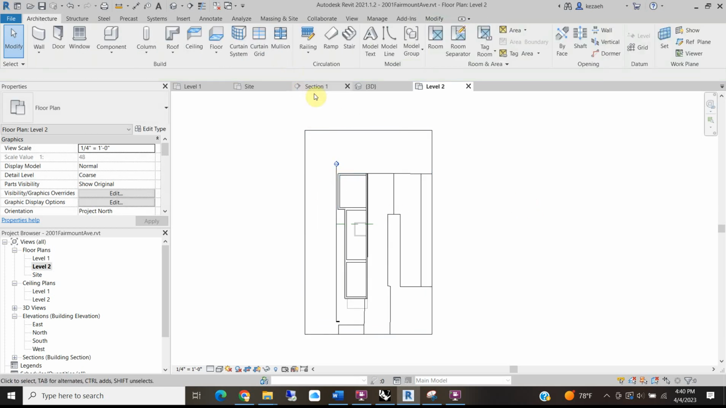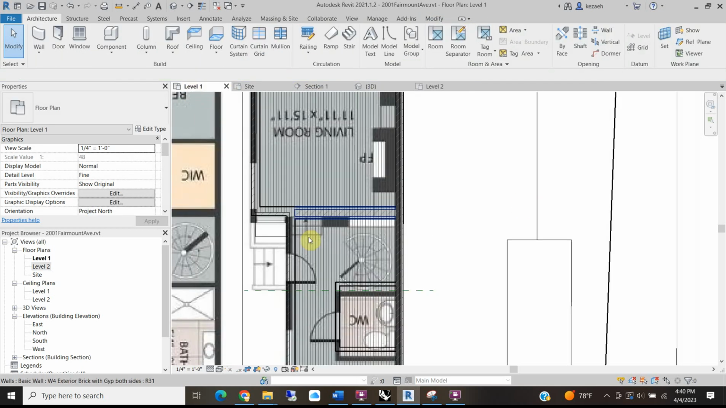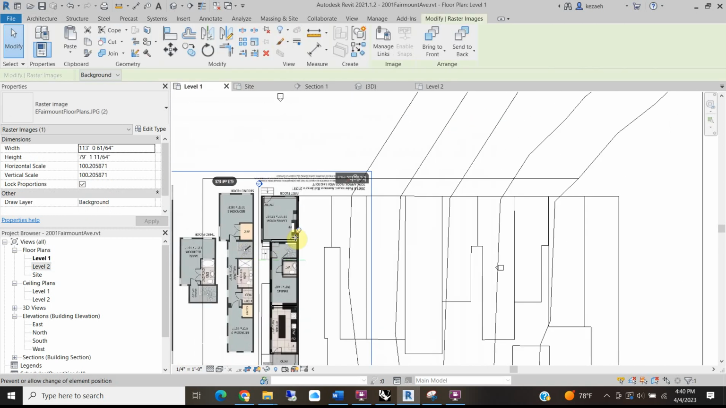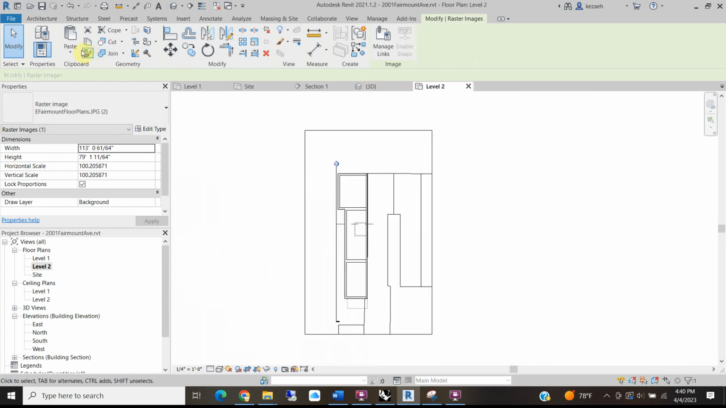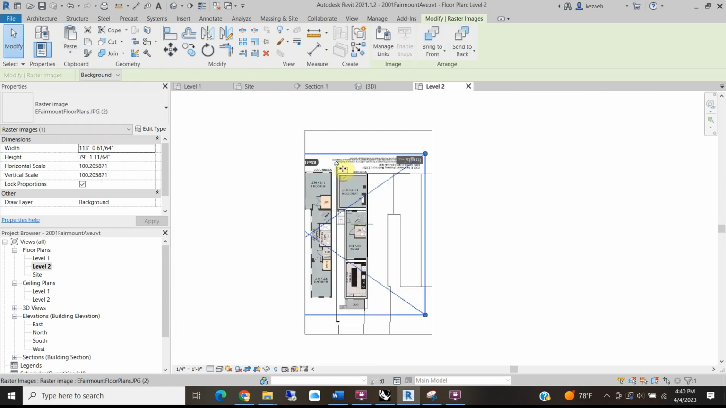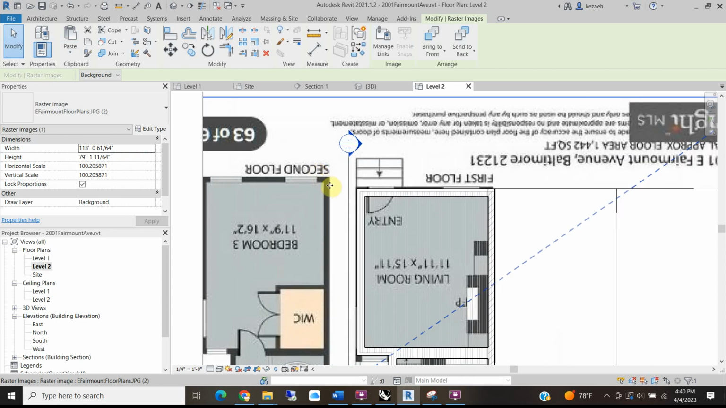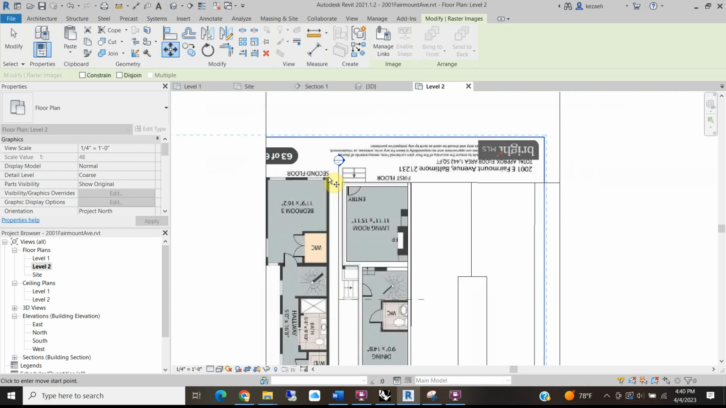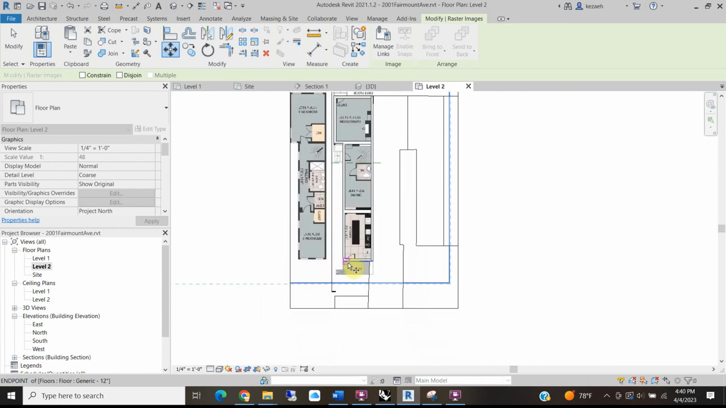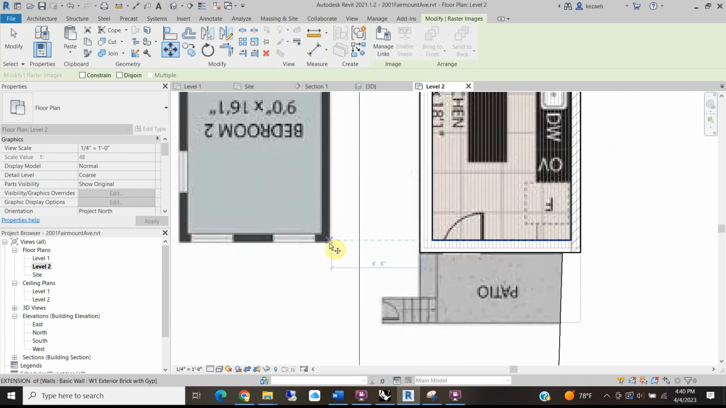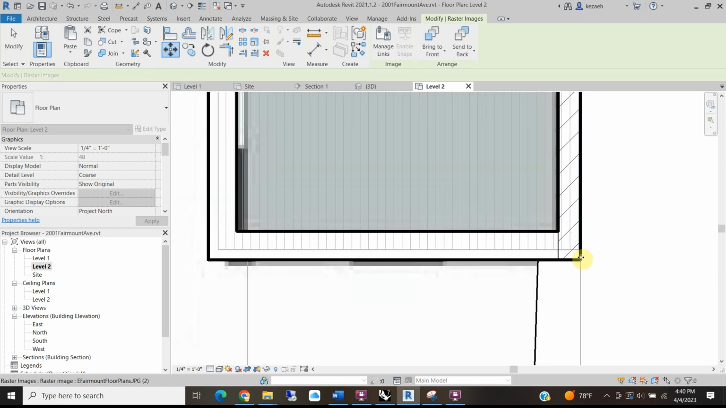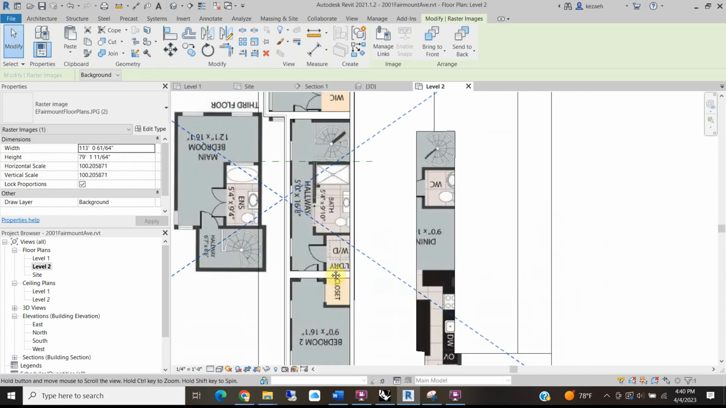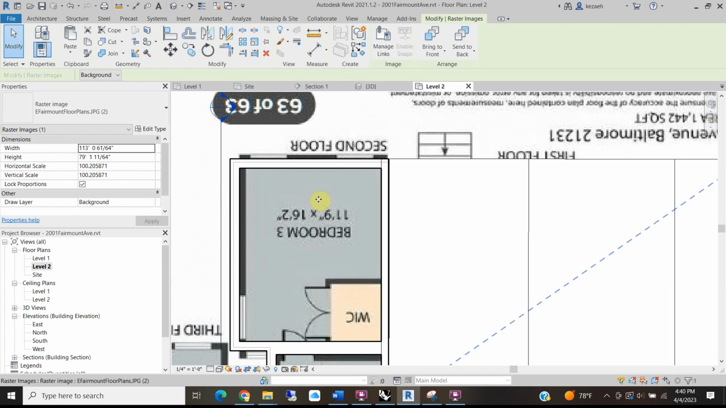Okay, I want to bring that same raster image in. So I should be able to just select it here, Control C, then go back to level 2, paste, align the same place, and then I'm going to move it over so that I'm getting my second floor plan. It's funny, it's not aligned here on the front or the back, it's just a sloppy drawing. Okay, so I'm going to click it over to there. Great. So again, I'm just using this as a guide.